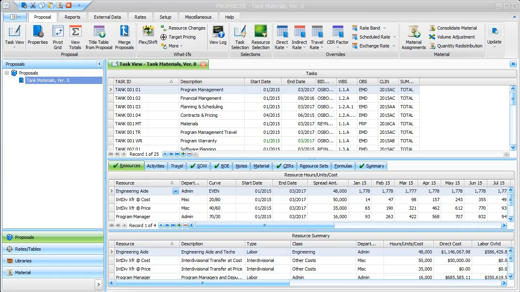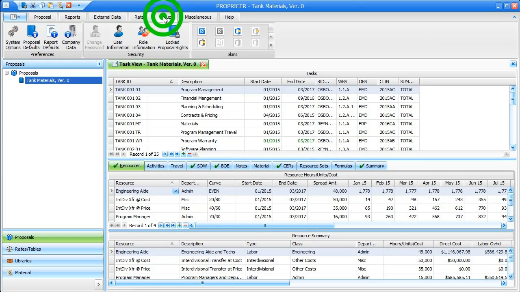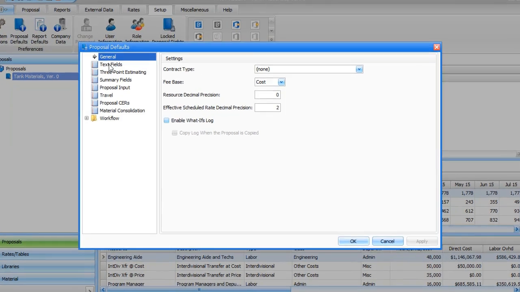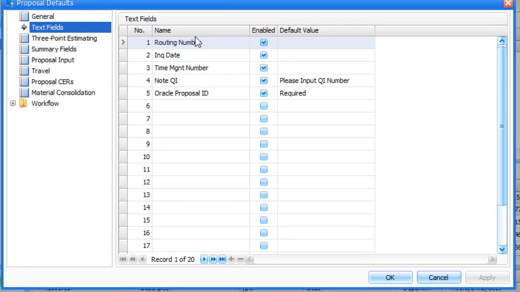To locate the custom proposal fields, click the Proposal Defaults button on the Setup tab of the ribbon, and then click Text Fields in the dialog box that appears. There are 4 steps that will have to be taken in order to add new proposal fields. Step 1. Give it a name. Step 2. Select the Enabled checkbox. This will make the field available in the individual proposal. Step 3. If you want, add a default value to the proposal field. Step 4. Click OK to save the fields.